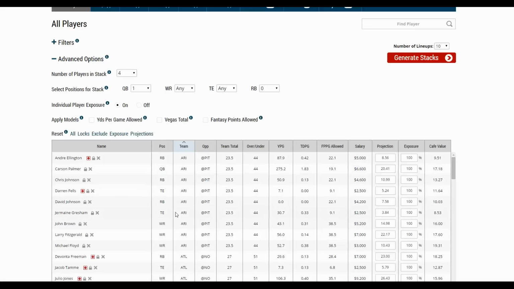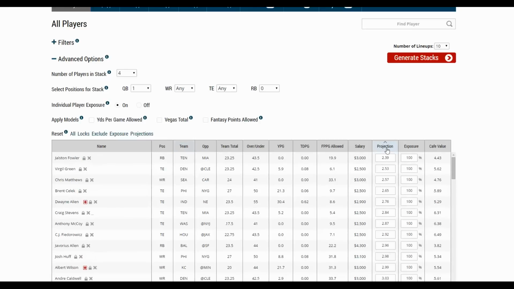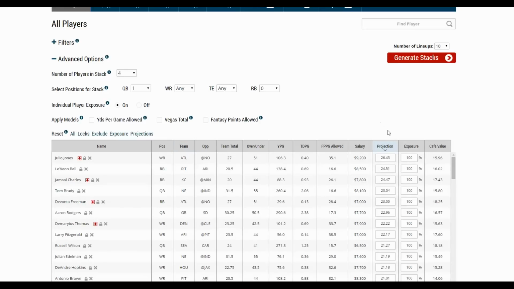And then you have a position column, a team column, opponent, team total, over under for the entire game, average yards per game, average TDs per game, fantasy points per game allowed by the opponent, salary, projection, exposure, and cafe value. You can sort any of these columns up or down, and let's get to it.